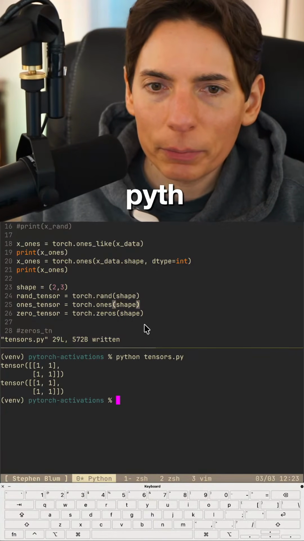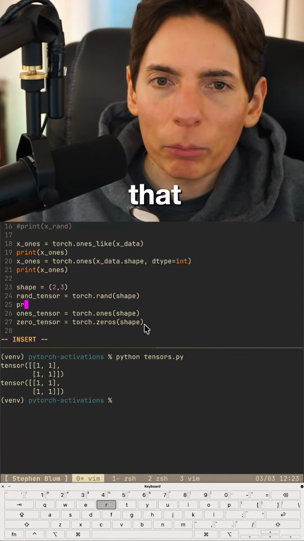Shape. All right, Python tensors. Did we not print that out? All right, print.